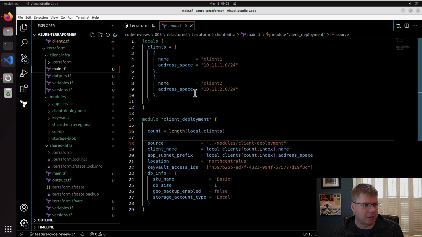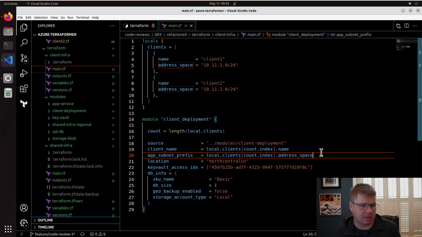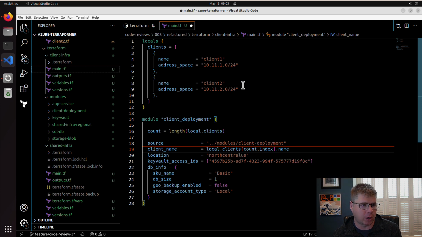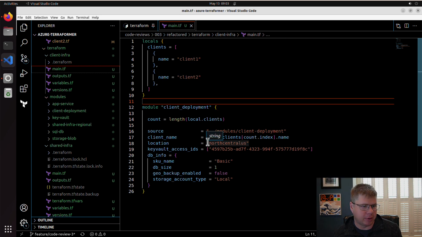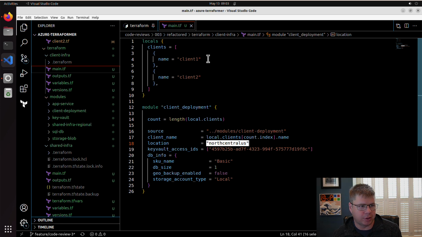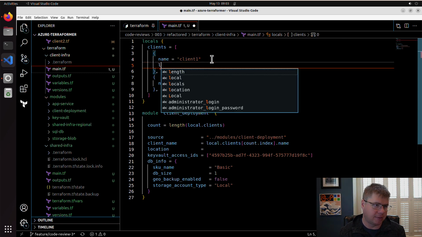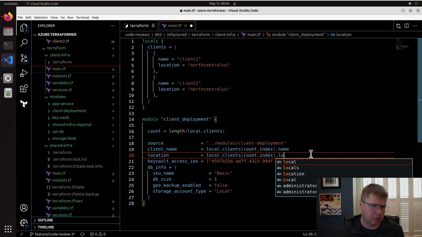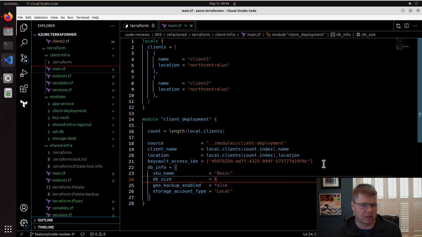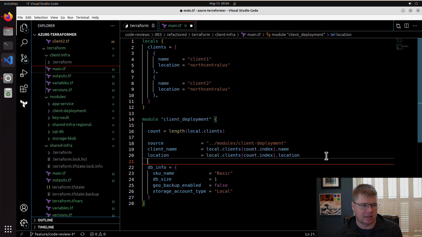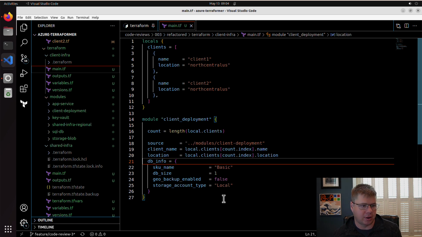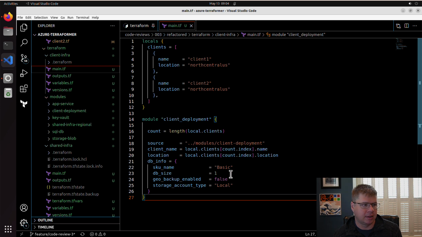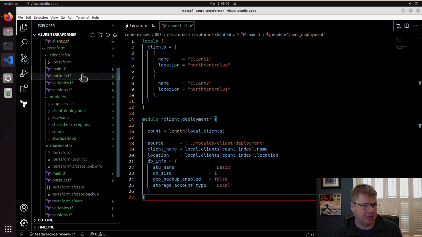So while that's going, I should look at my client deployments here. I like the client name business. I like the address space, we don't need that anymore because we're going to go to the same subnet. We are going to use the same location. That's fine. We could put that in the client config up here and then just grab that from the location of the customer. Of course, we can't support a customer location that does not exist within our shared infra, for sure. Database info, we're going to have to look at that.